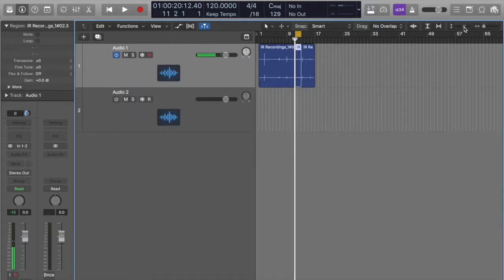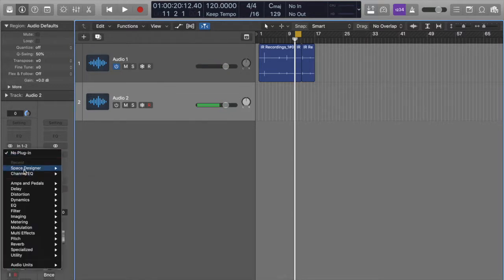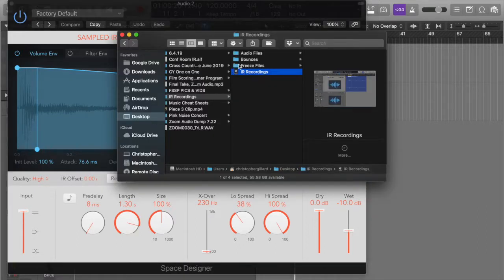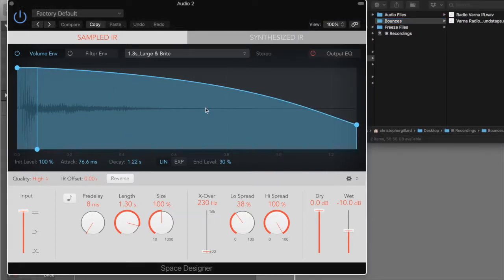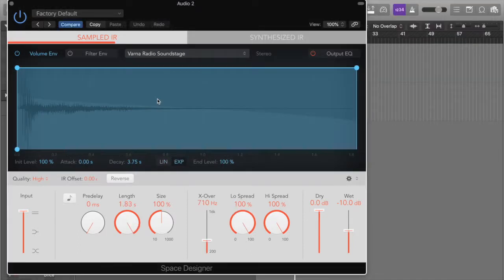So all we do now is we come to another track and put our Space Designer plugin on that track. So we have an instance of Space Designer there. Now all we've got to do is go get that little audio file. And you can see here in the Space Designer window that all of these reverbs are based off of impulse responses. So all you do to add this one that we made is take that audio file, the Radio Varna Soundstage.wav, and drag it onto the window of the Space Designer plugin. And boom, you see the waveform change. This is now that one little clap that we recorded.